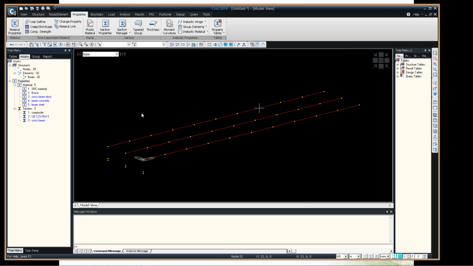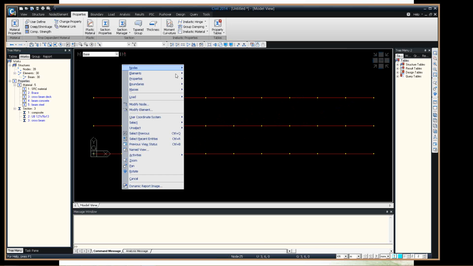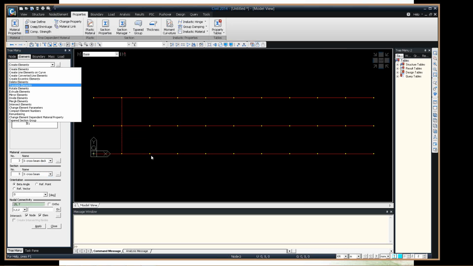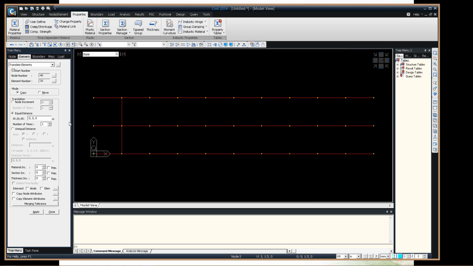Right. Now, let me go ahead and create my crossbeam properties. So I'm just going to choose crossbeam deck and the crossbeam property. Let me just create one element and translate this 8 times ahead. And I don't even need to measure out how much the distance has to be. I know it's 3 meters, but I can just click it once and then just click on the 2 nodes so that MIDAS automatically takes the distance, intersecting all nodes and elements. And copy it 8 times.